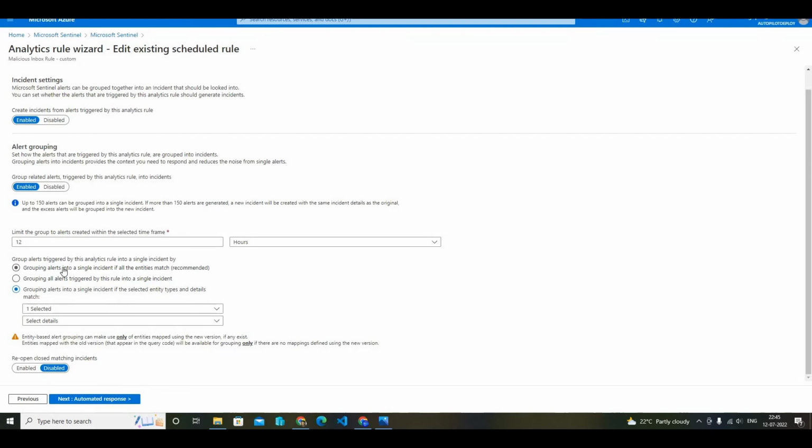Group alerts triggered by this analytics rule into a single incident if the selected entity types and details match. Here you select the account, already selected, and select details. You can select name and severity. Then for reopen closed matching incidents, you can keep the default option, which is disabled, and then click on next: automated response.